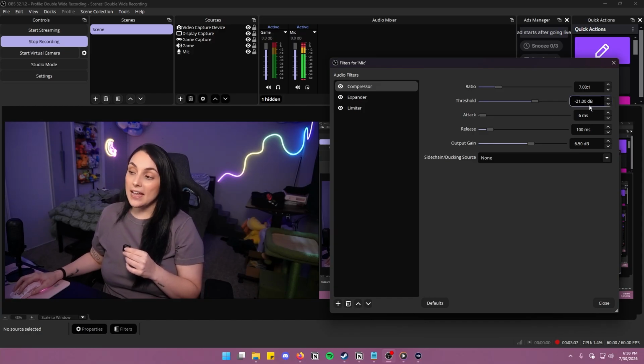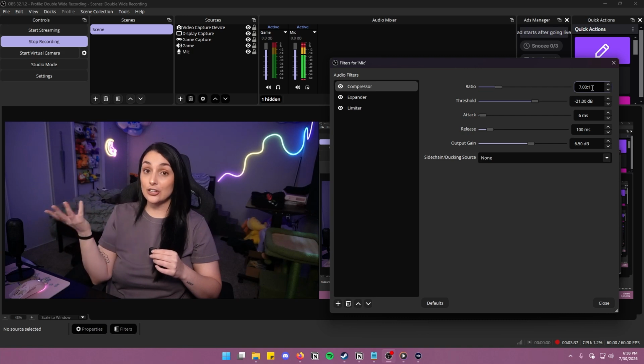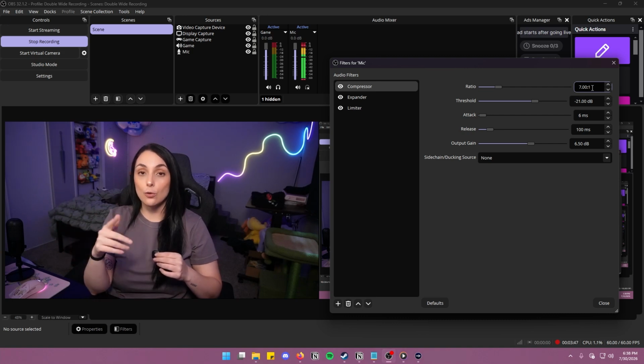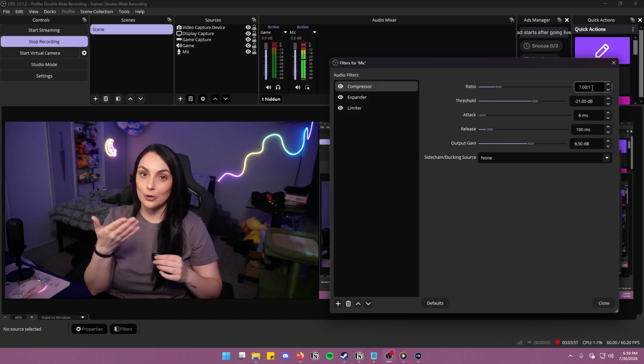So this means when my mic hits negative 21 decibels, for every 7 decibels my mic goes over that, you only get an output of 1 decibel. It sounds very mathy, I know, but this is the ratio that works for me. The normal ratio is a 4:1 ratio, and that just didn't work for me because of how loud I can get, so I found that this works best. Again, you're gonna have to experiment to figure out which ratio and which threshold is best for you.